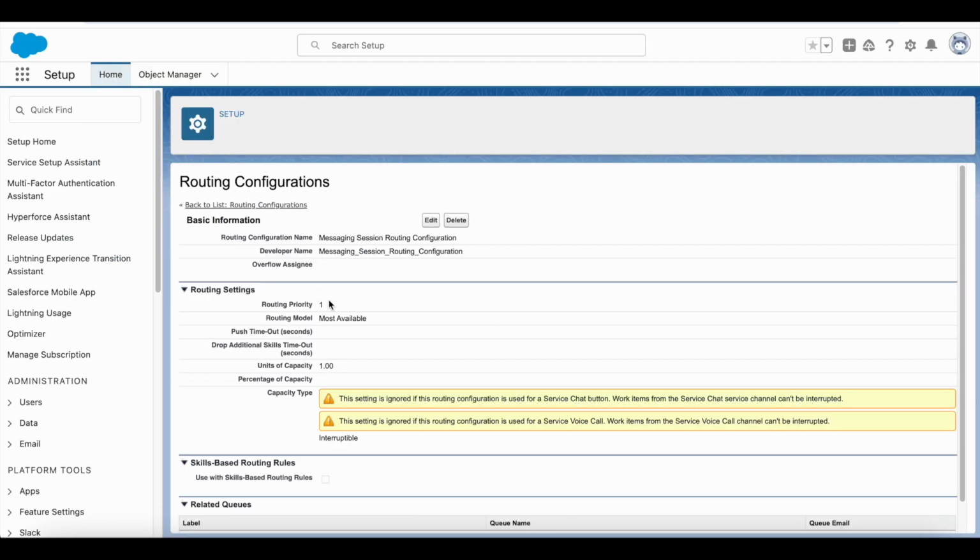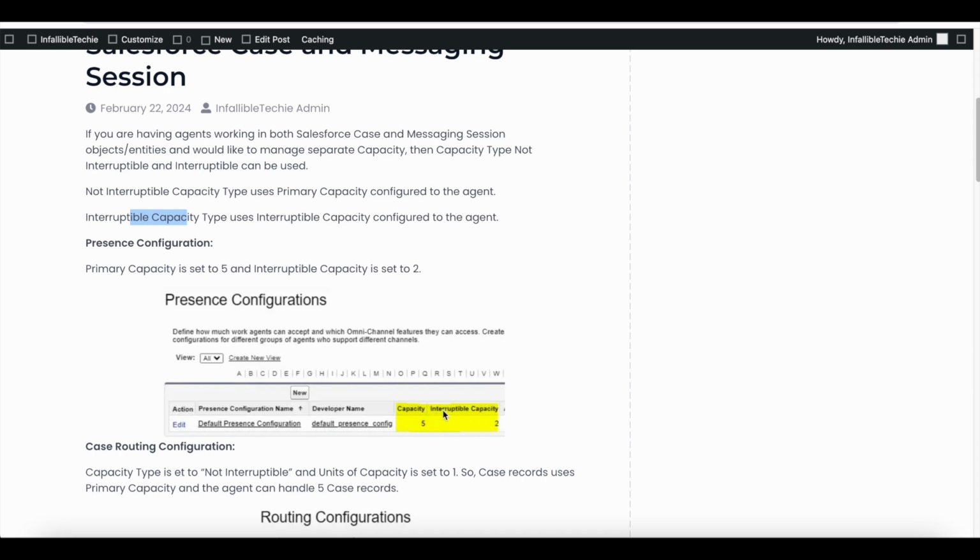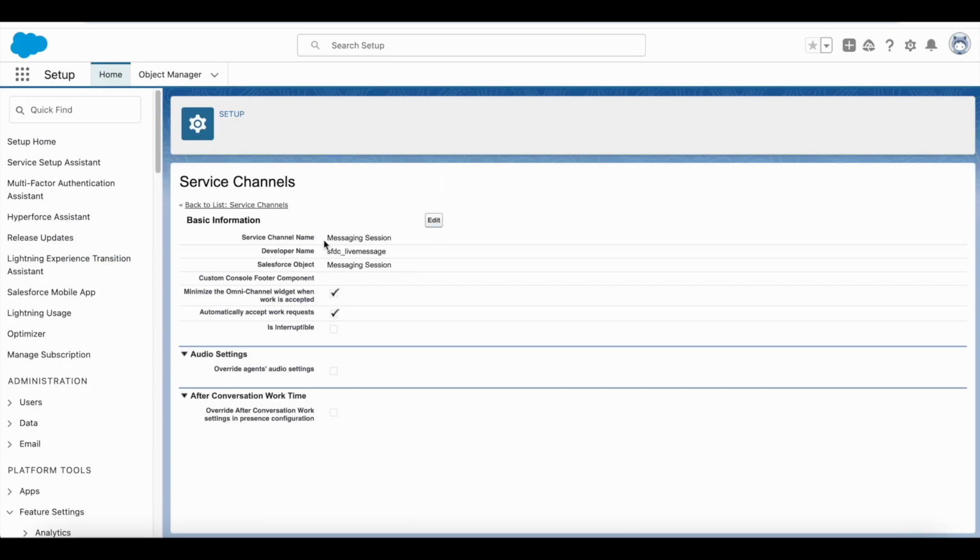Let's take messaging session routing configuration. So this is the routing configuration that will be used for routing messaging session records. Here I am setting the capacity type as interruptible. Since I am setting the capacity type as interruptible for messaging session routing configuration, then it will take the capacity from interruptible capacity. Here in the messaging session, I am setting is interruptible to by default false. I am not doing any changes.